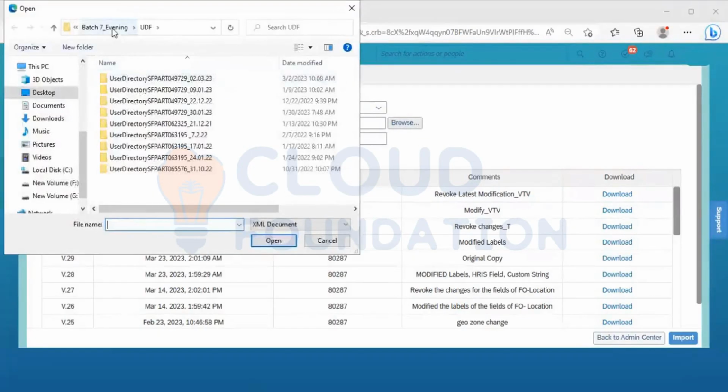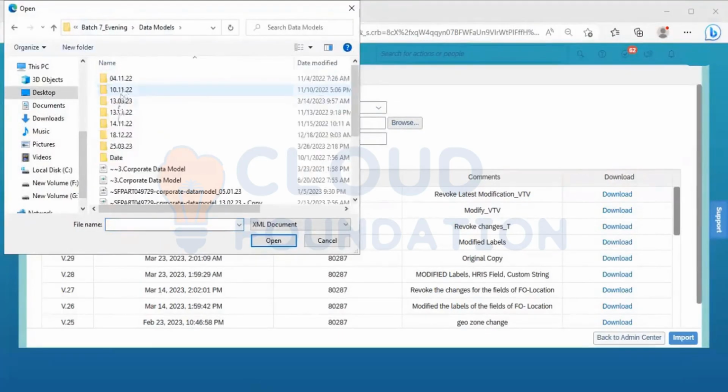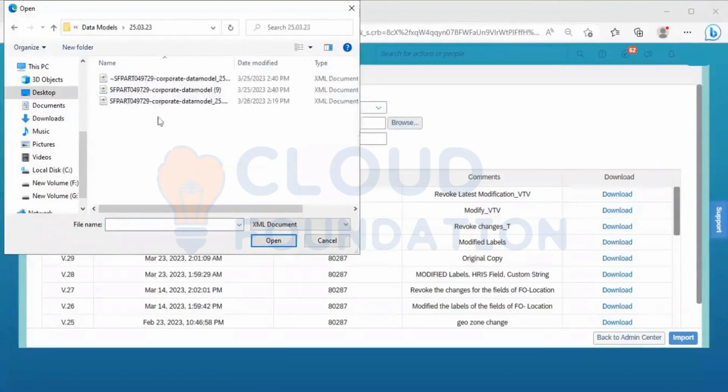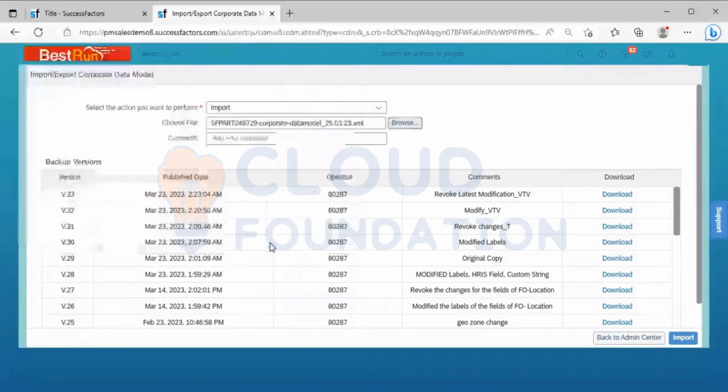Data model. This one. This is the file. This is the original file. This is the version which we have changed. I select this file. Without a comment, I cannot import it. If I import it also, it will throw us an error. I have to mention a comment.